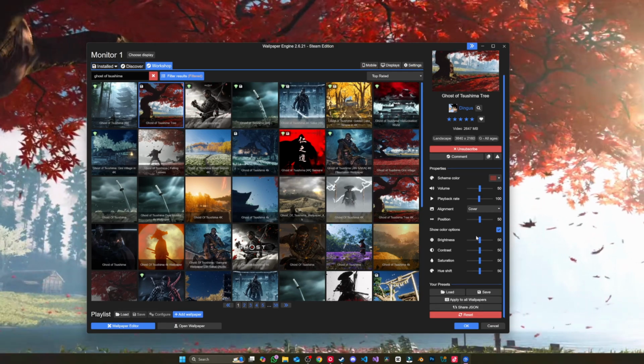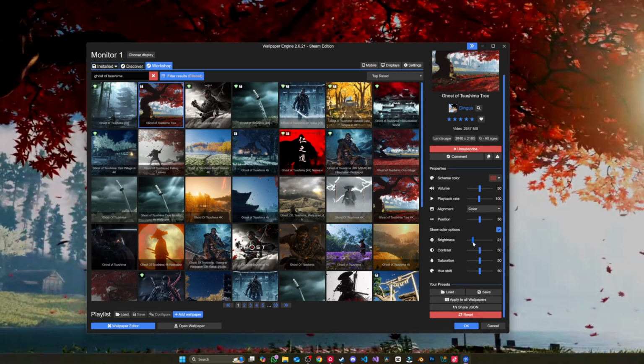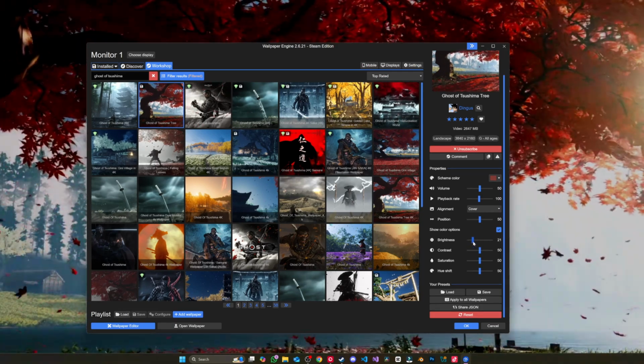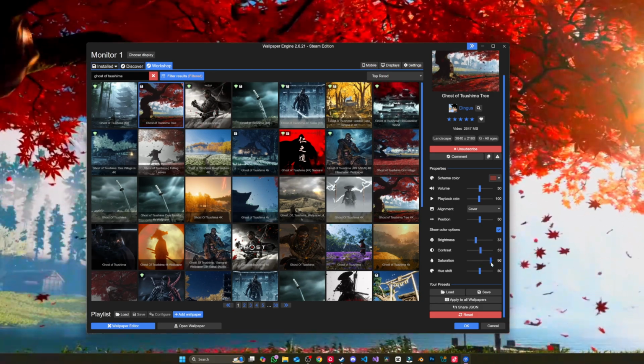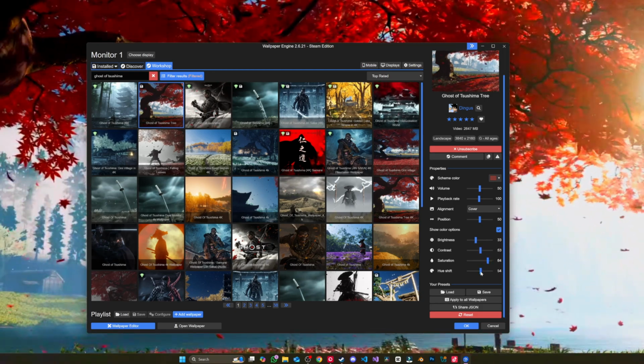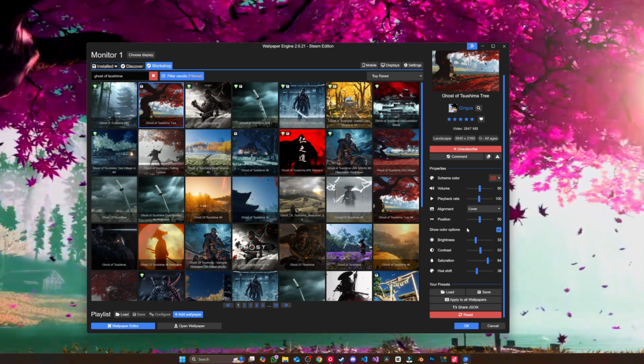Once you have selected the wallpaper you want, you can basically customize it even further. The position, zoom in, zoom out, brightness, color, and more. Sometimes they even have music that you can disable if you want.